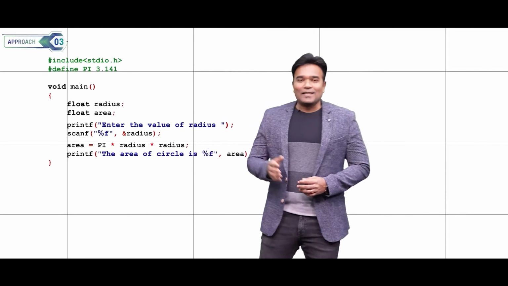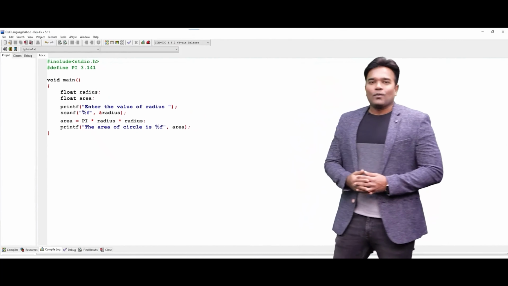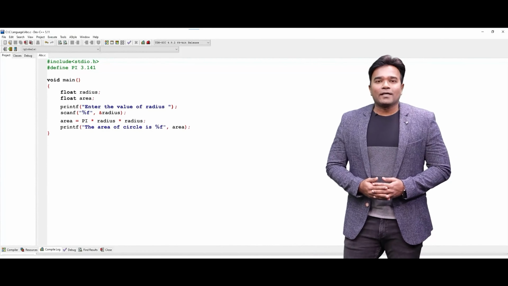Let me tell you. In order to notice the benefit of this approach, what I will have to do is to compile and execute it.